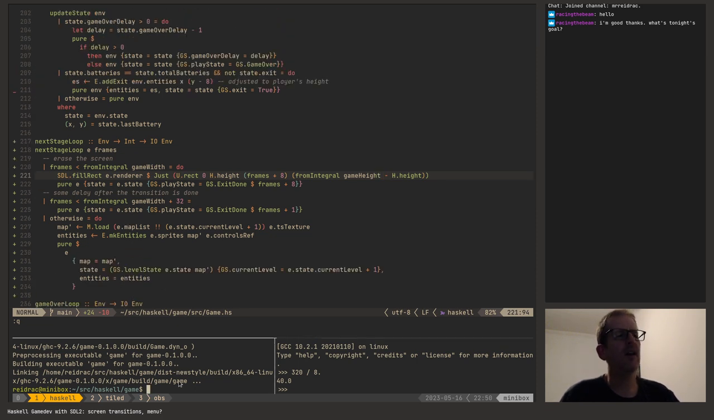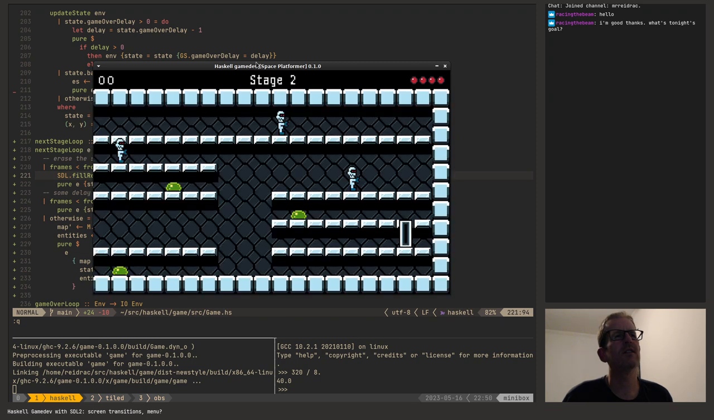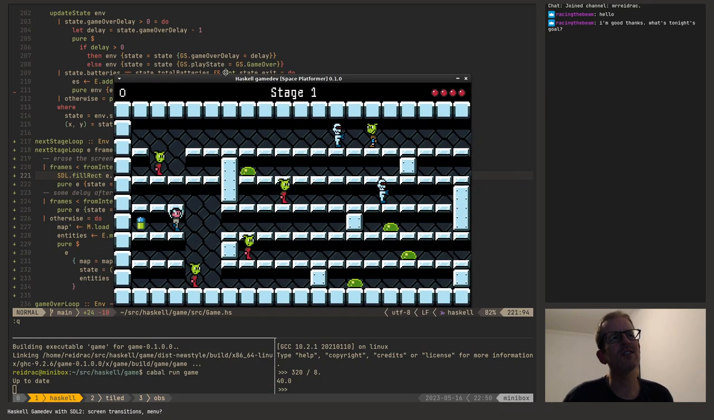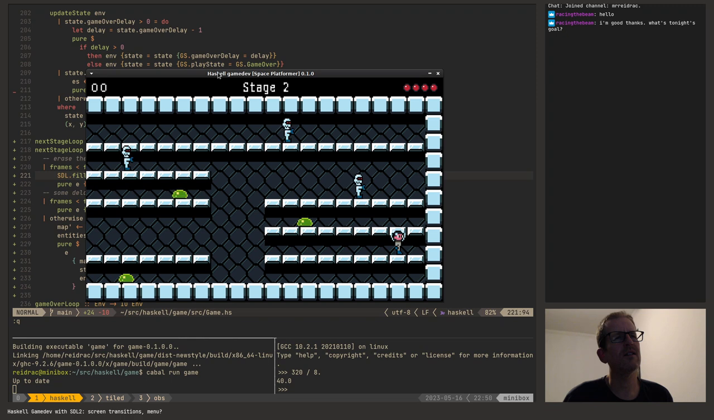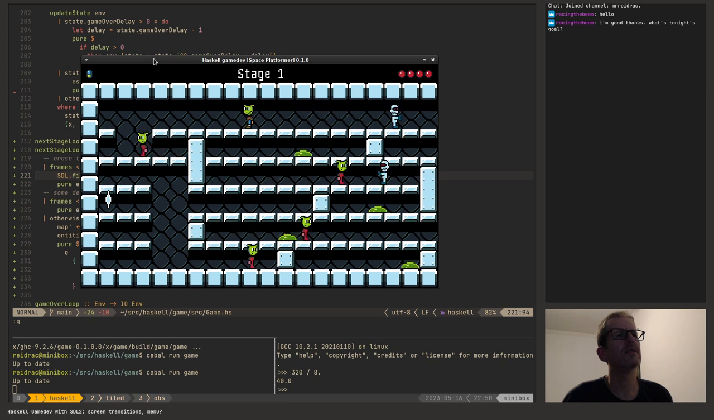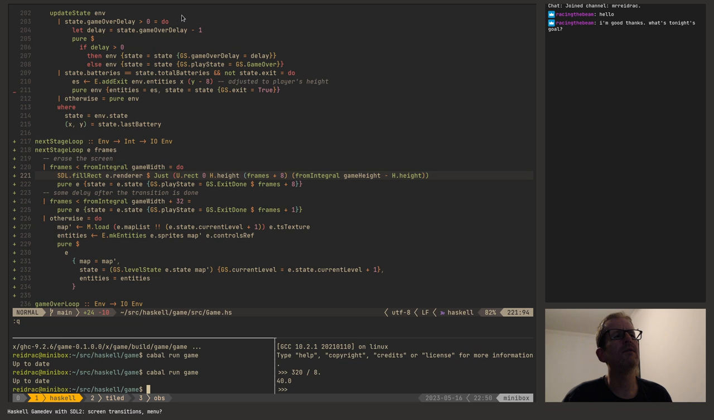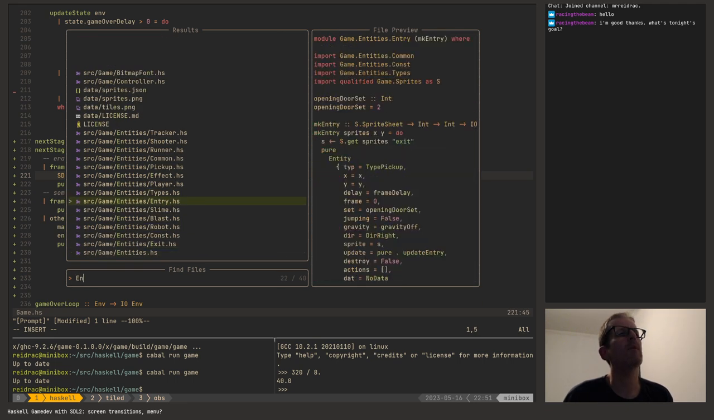Alright, so this does the move to the next stage and it does a transition. It's not a beautiful transition, it's a transition. I mean, we could have another transition to get into the next stage. I think it's fine. In fact, one thing we can do is, what is that? It's in the entry.